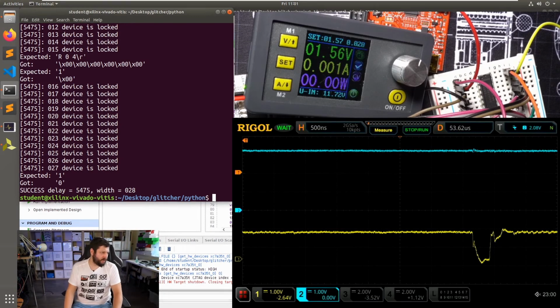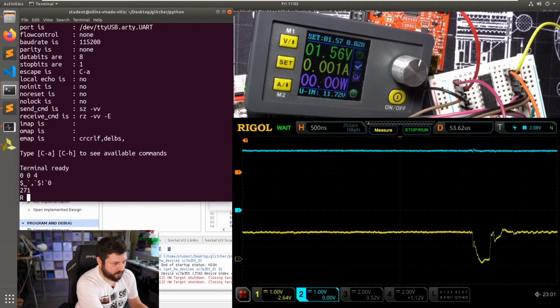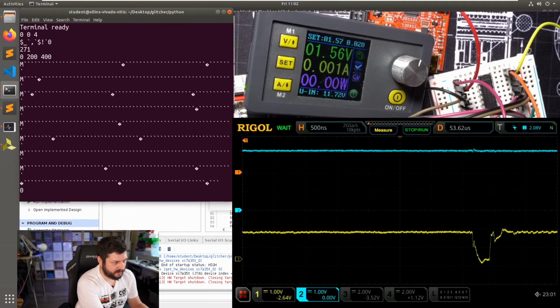Okay, so what just happened? It succeeded to read from flash. It succeeded to read 0 4. Okay, so let's check. I can do R 200, 300, or 400, and it'll read some data, etc.